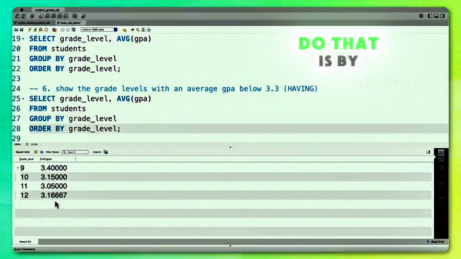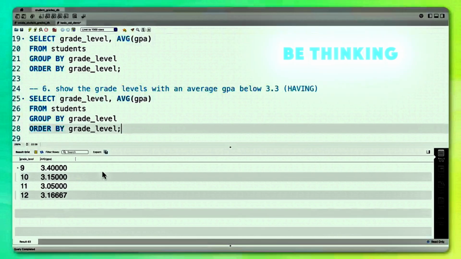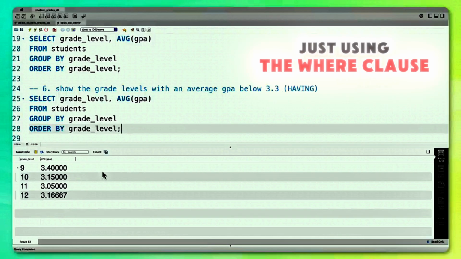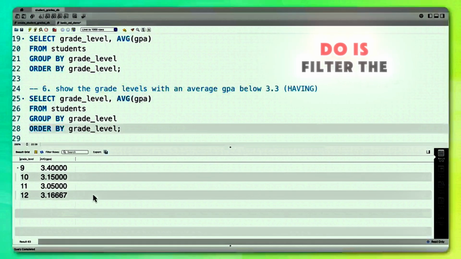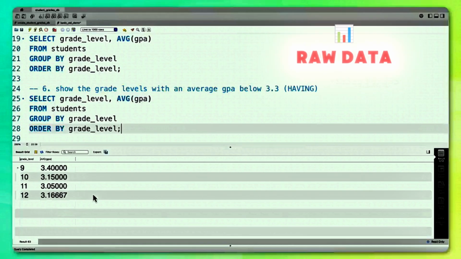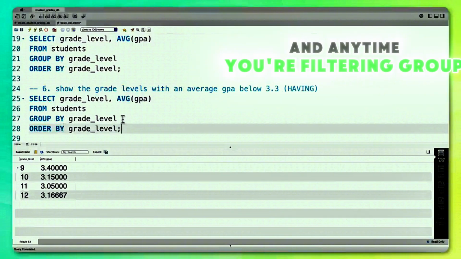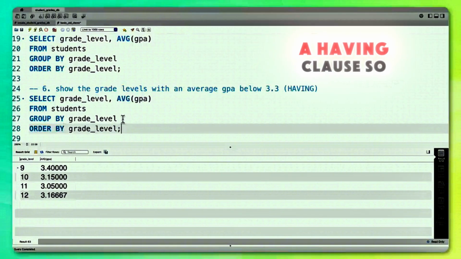Now, the way that I'm going to do that is by using something called the having clause. So at this point, you might be thinking, why am I not just using the where clause? All I'm trying to do is filter the data here. However, in this case, I'm not just filtering my raw data, I'm filtering my group by data. And anytime you're filtering group by data, you're going to use a having clause.